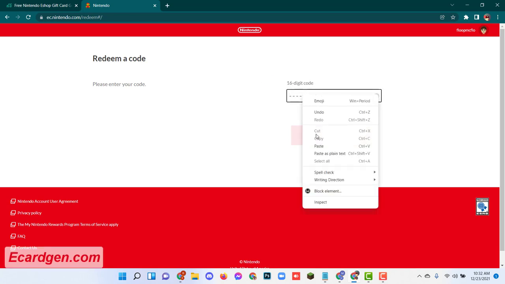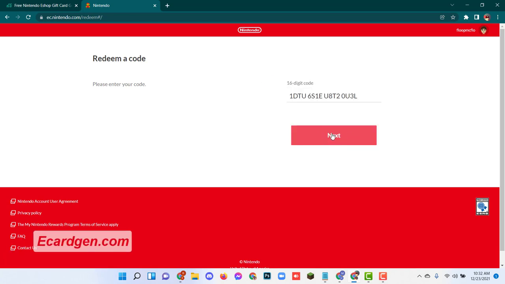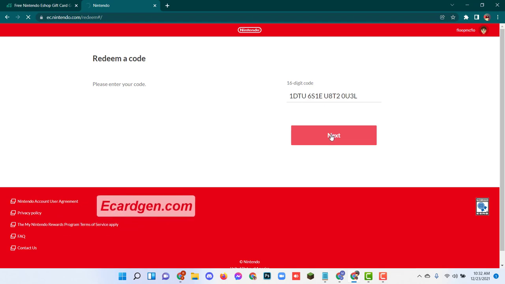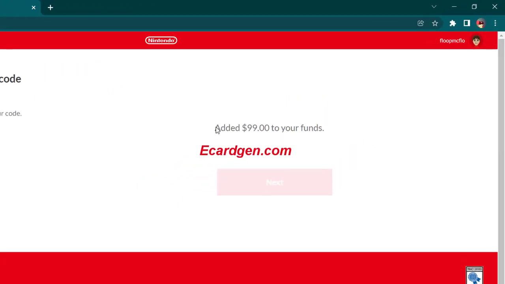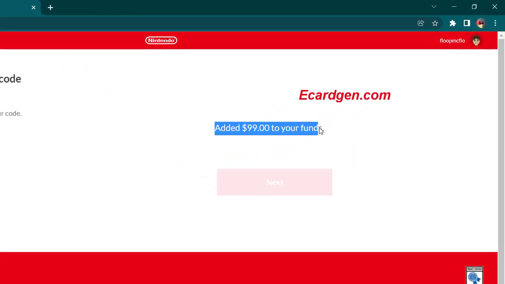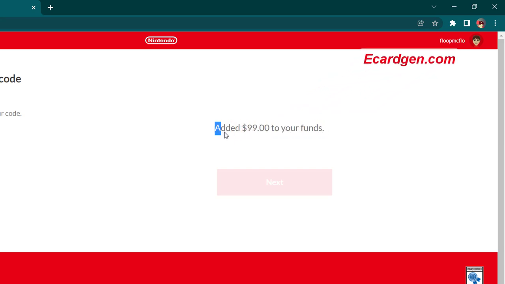Hello. Today I am going to show how to get Nintendo eShop codes. I got this code from the website ecardsn.com and redeemed it in Nintendo. To get Nintendo eShop codes, please follow the next steps carefully.